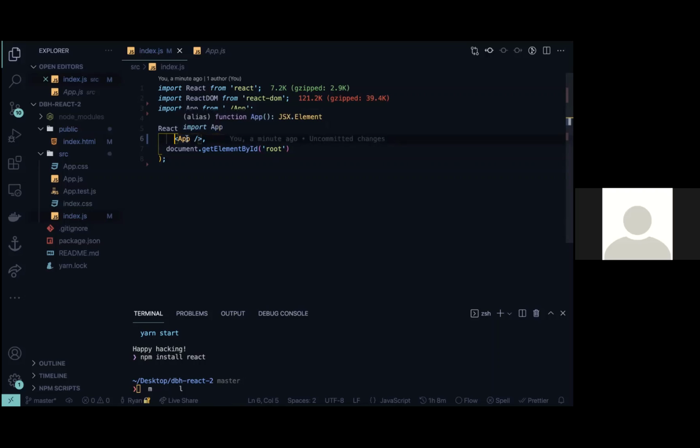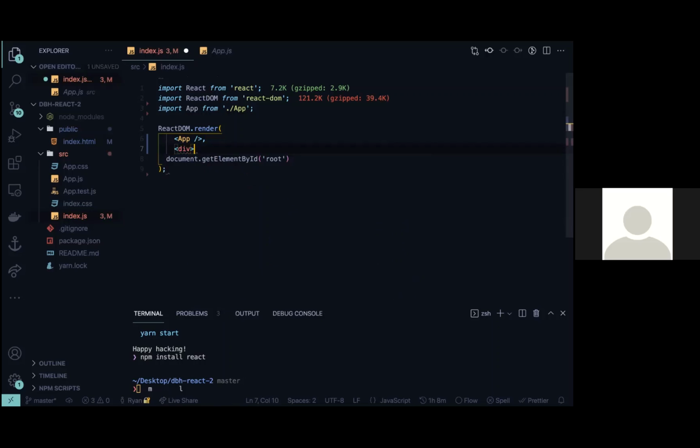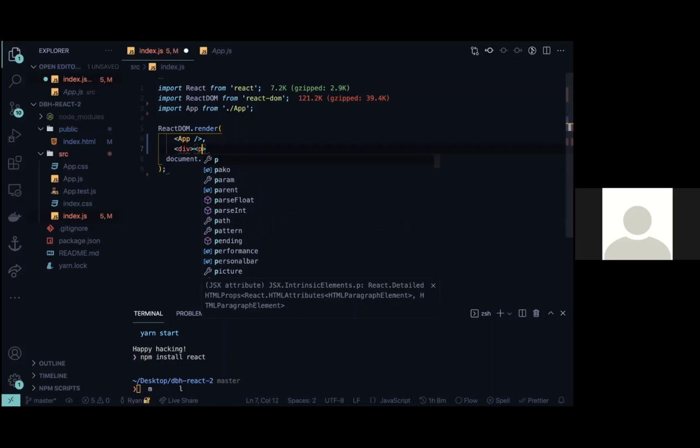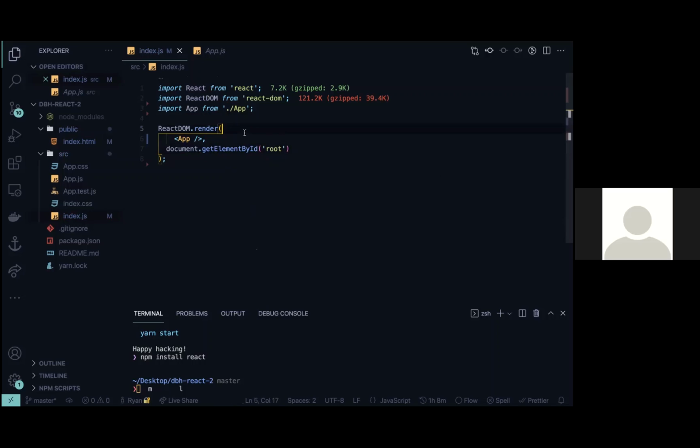One thing to note, this is a custom React component, so it has to be capital letters. You remember when we were writing HTML, div and p tags were all lowercase. That's how you know it's regular HTML. If it's uppercase, it's React. All right, so we're going to import App from App, which is actually App.js, but you can leave off the .js, it'll automatically know what you're talking about. And we're going to render this.